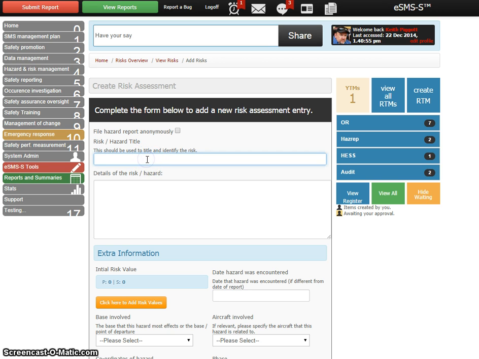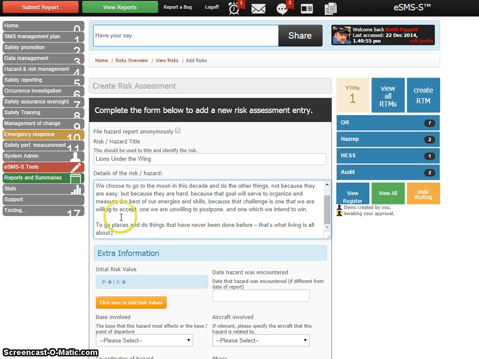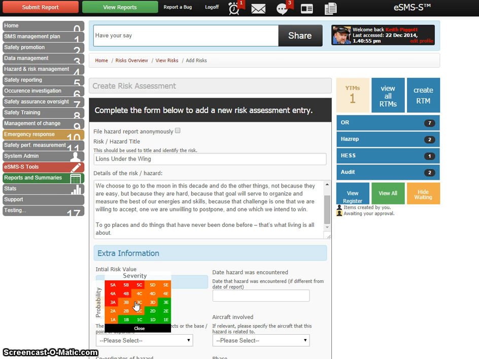It's loaded. Let's give it a title. The first one we're going to say is, I'm sure you've all seen this before, lions under the wing. And then we're going to enter a description. I'm just going to enter some text quickly to give the description of the hazard, and that should be it. That's the most that we need to do. The next thing is to click on this yellow button here, and that will generate the ICAO risk matrix.